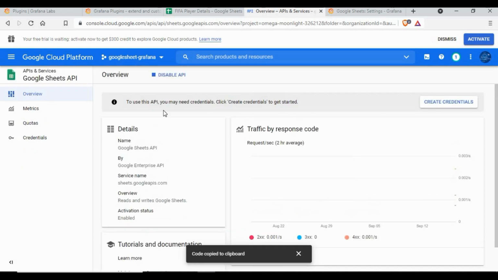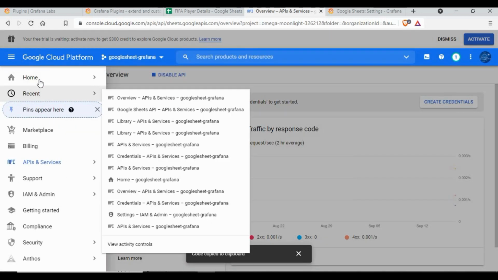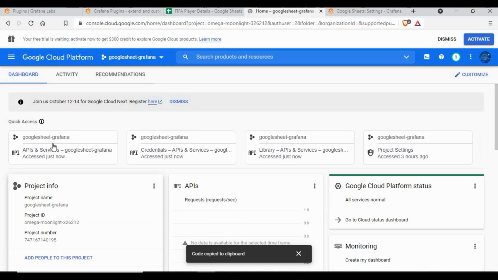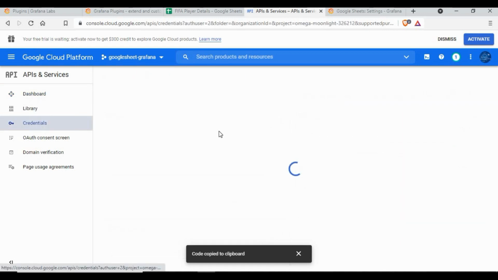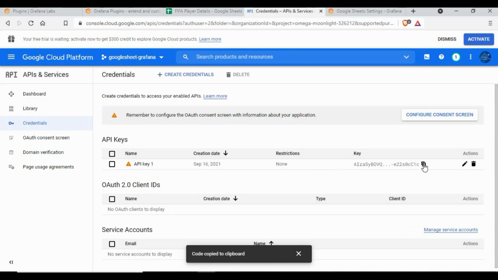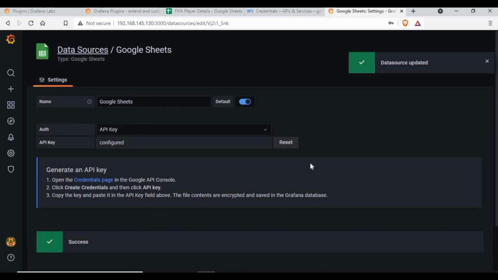Now we are done. We have enabled the Google Sheets API. If you go back to your home page, your project, and credentials, you have an API key. I will copy this API key, go to Grafana, and enter this API key here. I will click on save and test. Now you can see we have success with the data source configuration.